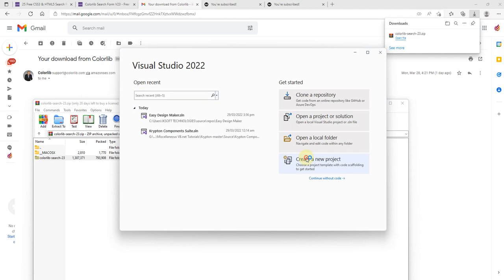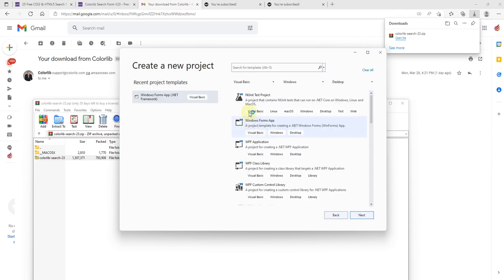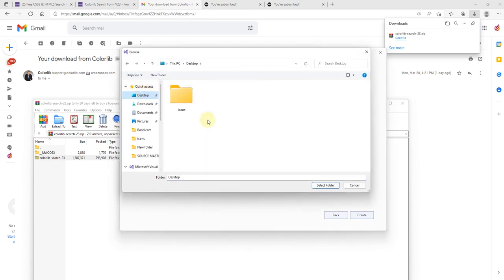So in my case, I'm just going to create a new project, and I'm going to use the Windows Forms Application .NET Framework. From here, I'm going to give it a name, say Icesoft Browser, right? And I'm going to choose a directory, which of course will be my desktop, and I'm going to create a new folder. Then I say web browser.